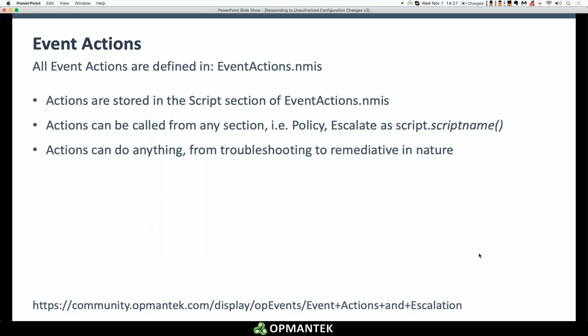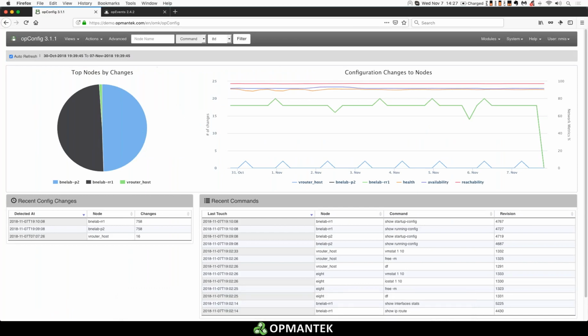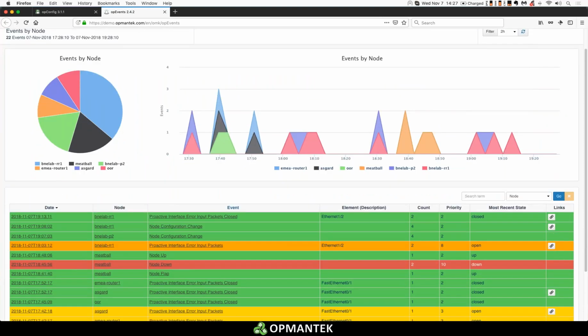So when it comes to talking about event actions, right? Event actions are kind of the proactive responses to an event that opEvents receives. These event actions are very, very flexible and extremely powerful. I'm going to flip over now from the PowerPoint. So we have opConfig here, we have opEvents. What I want to do is take a look at what a proactive event response looks like.